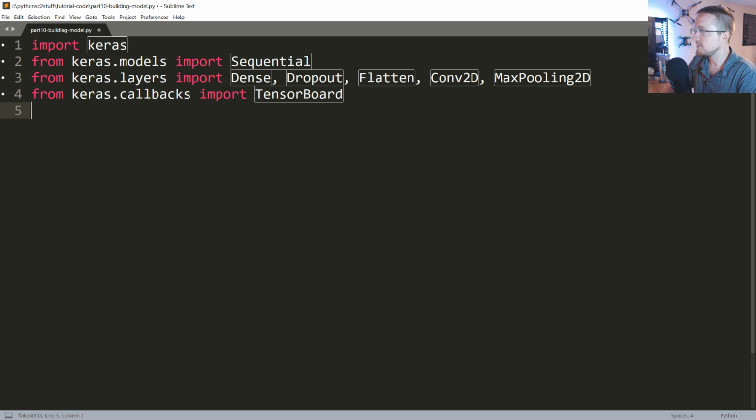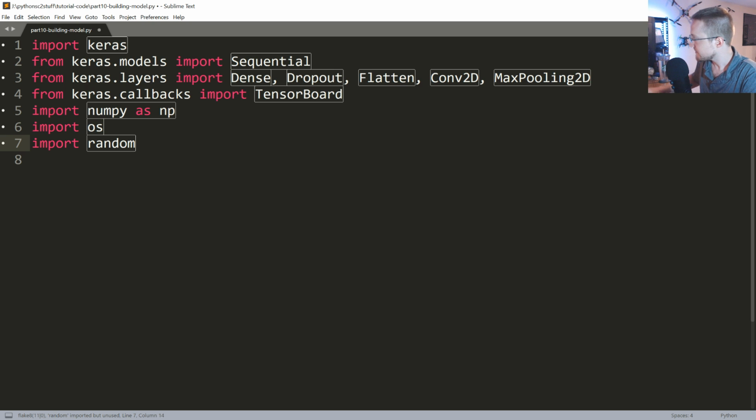Then, besides that, we're going to import numpy as np. We're going to import os. We're going to use NumPy when we're reading in the data to do some shaping as well, and os to iterate through a training directory. And then we're also going to import random.